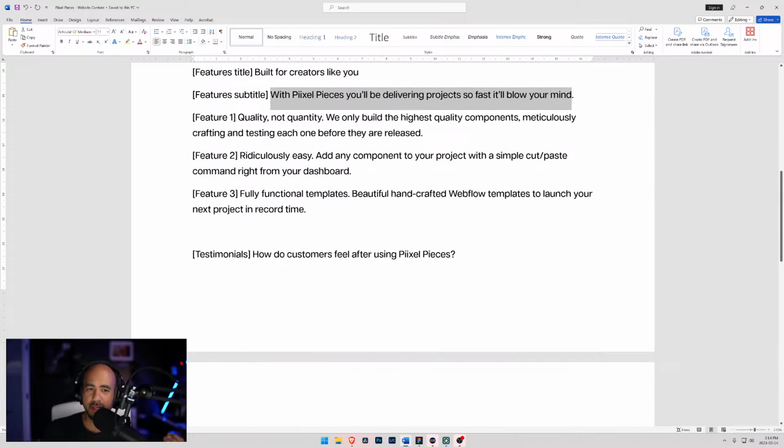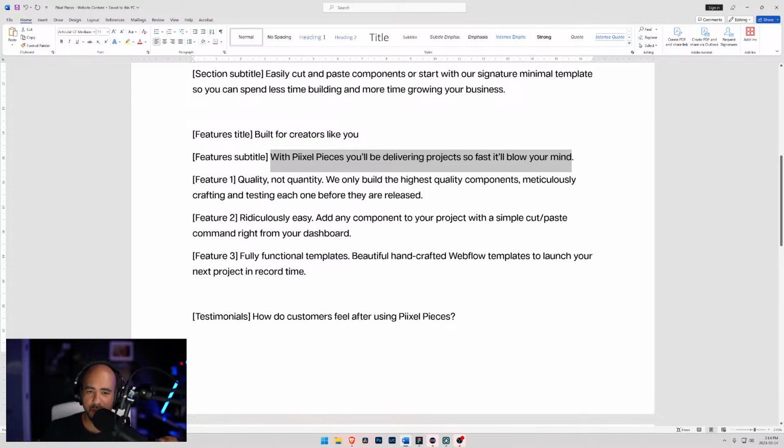So feature 1: quality, not quantity. We only build the highest quality components, meticulously crafting and testing each one before they are released. I've been going over some of the people out there right now that have template libraries, and there's lots of them. A big thing that most of them claim is that they have thousands of different components, we're the world's largest library. Now that's great, but how many different variations of a menu do you need? I don't think you need very many.